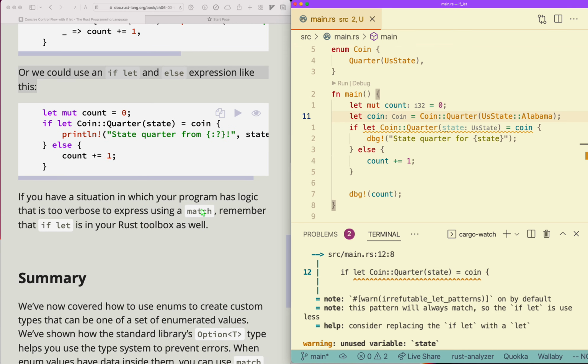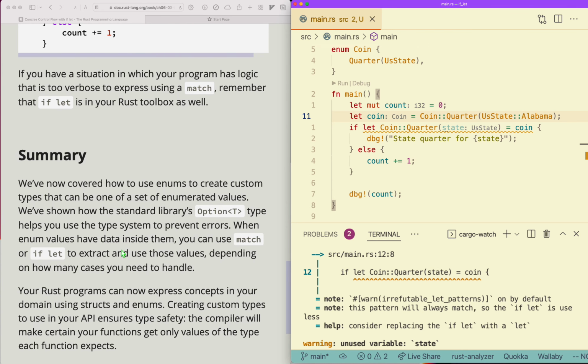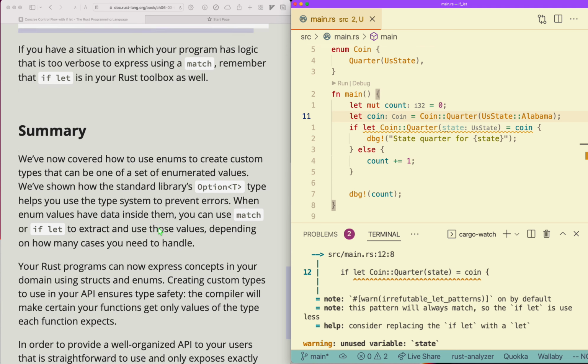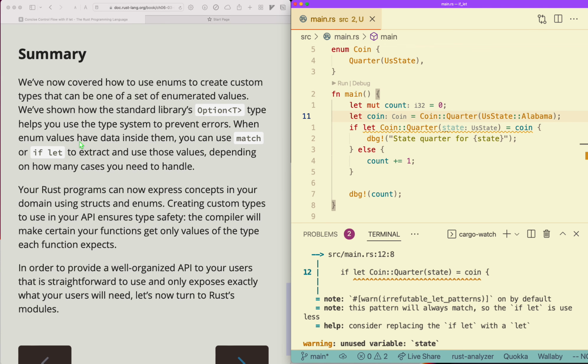If you have a situation in which your program has logic that is too verbose to express using a match, remember that if-let is in your Rust toolbox as well. Summary: We've now covered how to use enums to create custom types that can be one of a set of enumerated values. We've shown how the standard library's Option<T> type helps you use the type system to prevent errors. When enum values have data inside them, you can use match or if-let to extract and use those values, depending on how many cases you need to handle.